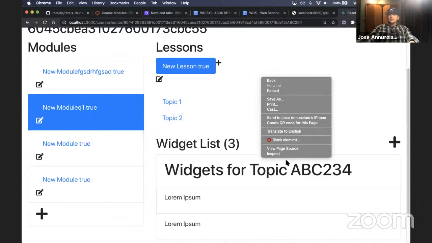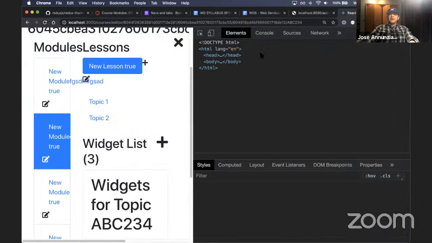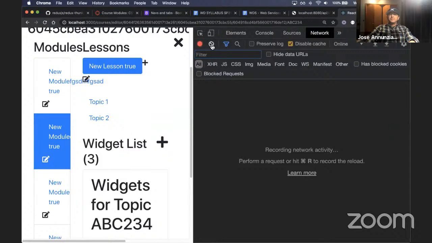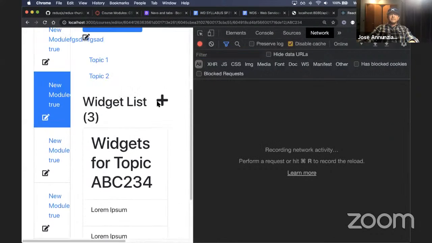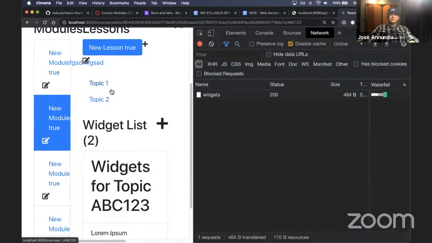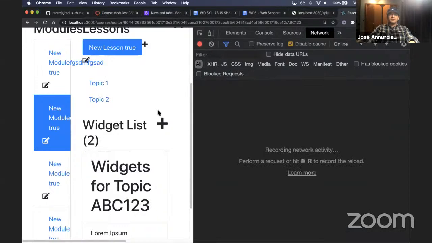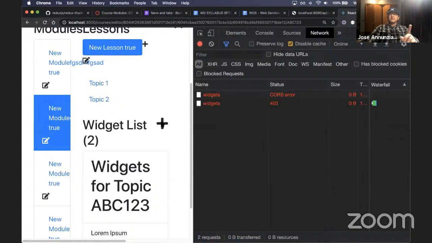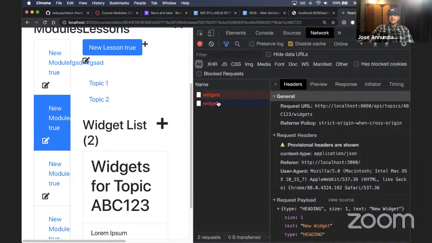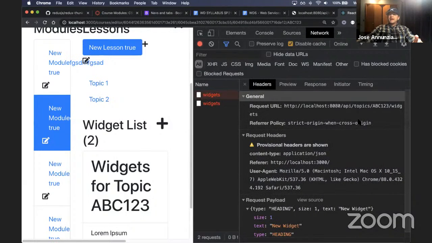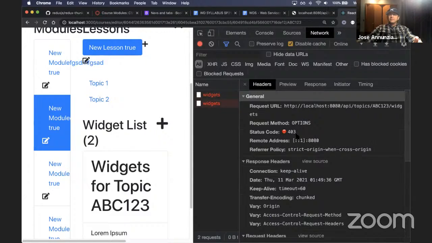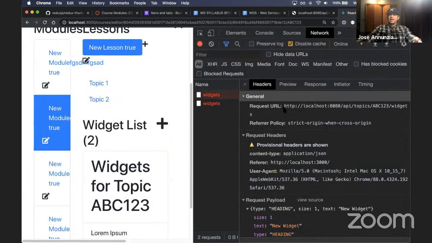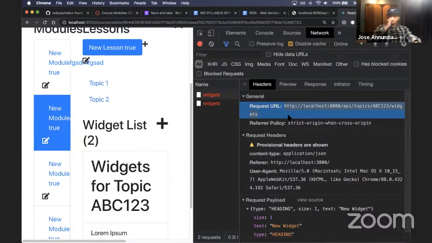So let's see in the inspect, you can see the network. Okay, and so we have topic 1 selected. Topic 1. We say plus. Okay, notice it's complaining. Again, we get the CORS error. What's going on? I thought we fixed that. What's going on here is that we sent a post to a URL that doesn't exist.